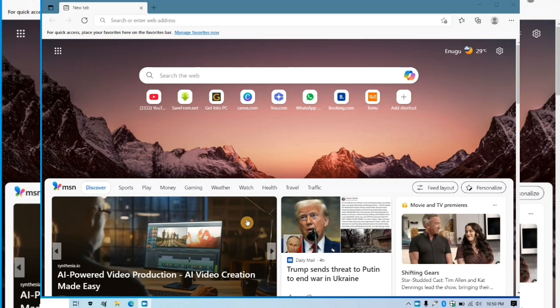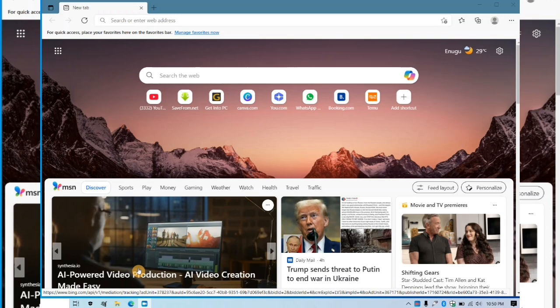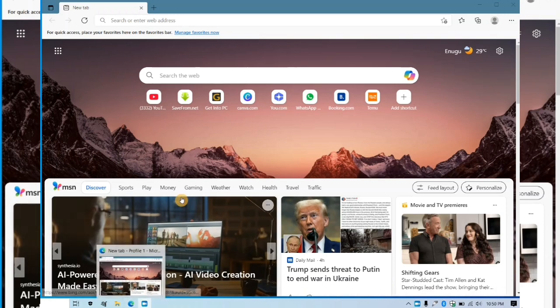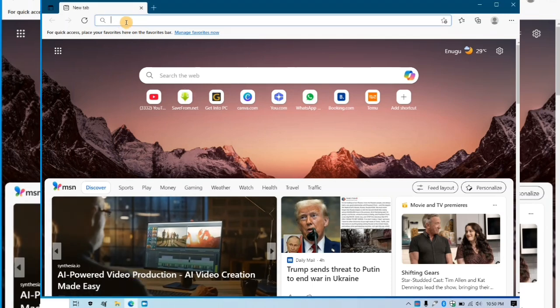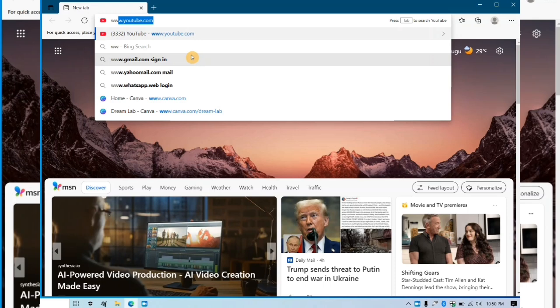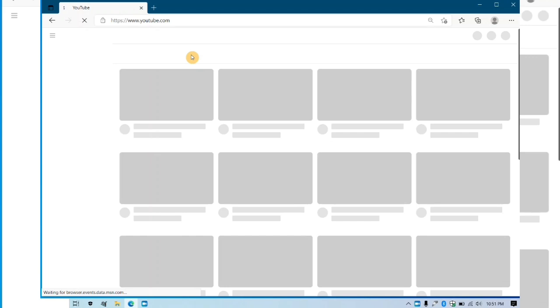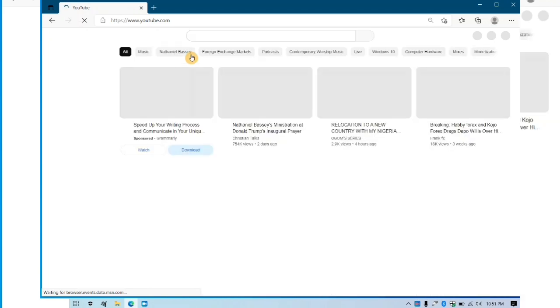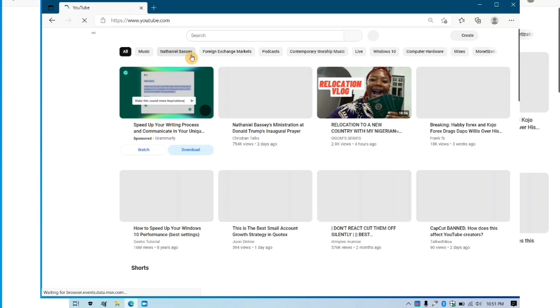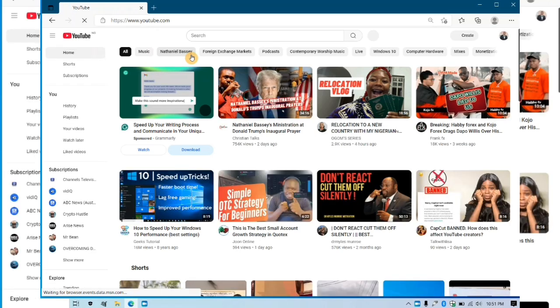So you locate any browser of your choice and you search www.youtube.com. This is the browser I'll be using, this is Chrome. This is Microsoft Edge. You can use Chrome, you can use Mozilla Firefox. You type www.youtube.com and you click enter. So it's loading. So this is the YouTube interface.